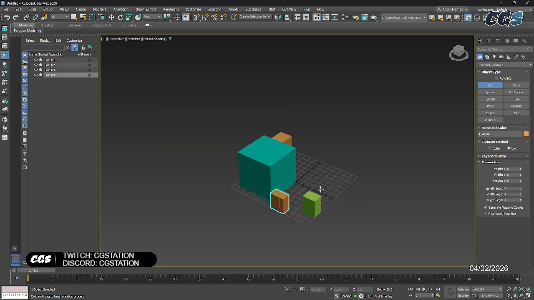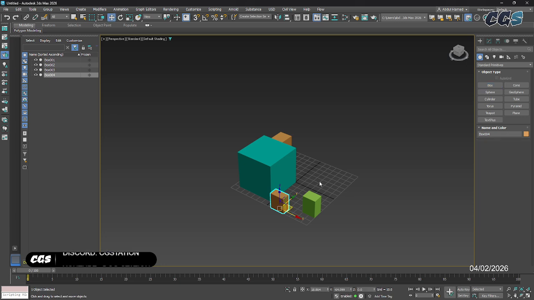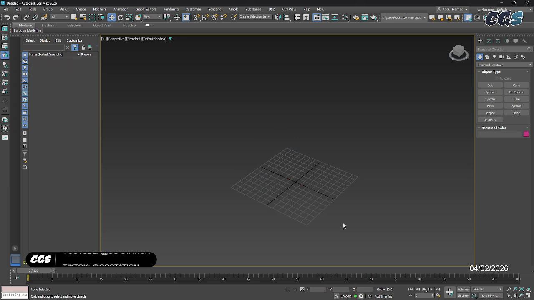So how do you cancel out of it before you can select? You have to press the escape button on your keyboard, or you can select the move button. So let's box select all of them. You could also do Control A and delete.